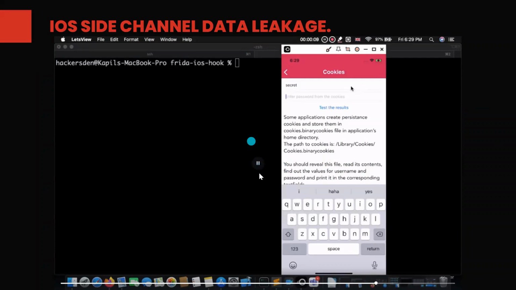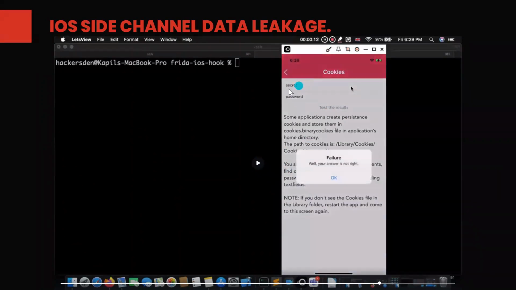I'll first put in a wrong credential. I don't know exactly what the credentials are, so I put in random credentials, and it shows me a failure message saying the answer is not right.